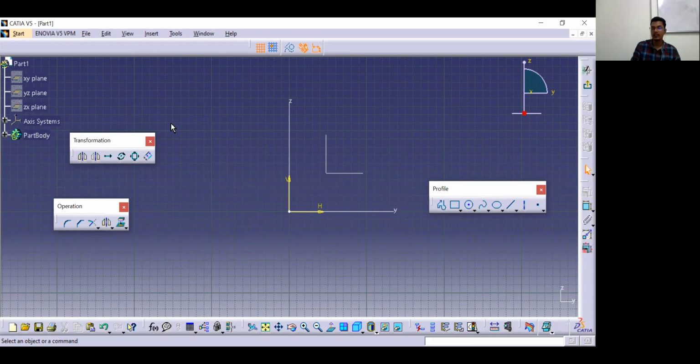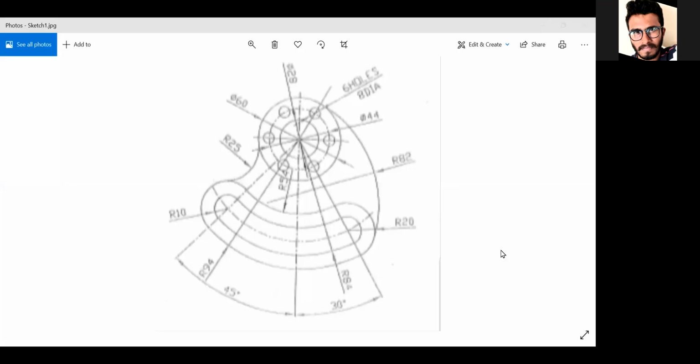Great. I'll be starting that sketch now. Just take a screenshot or capture it on your phone, so that it will be easy for you whenever I'm giving the dimensions.